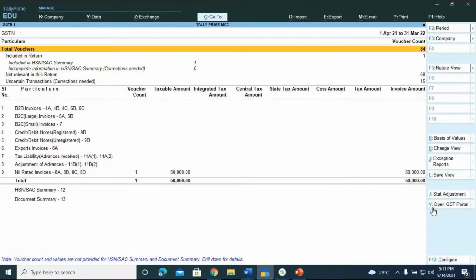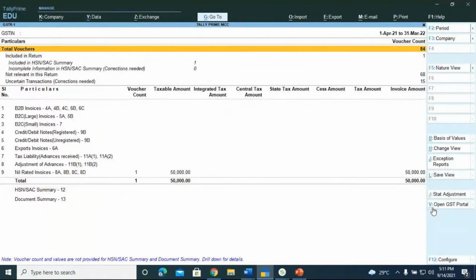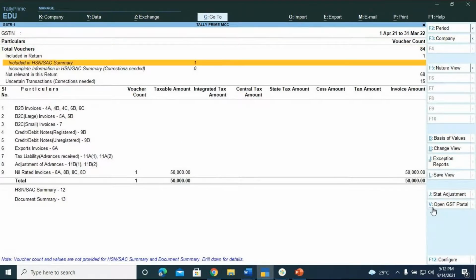Now, most of the sales entries have passed. All the vouchers will appear, total vouchers. But here, if you observe, yes, you have got the statistical analysis here. But this is not relevant now. First, let's discuss about this.